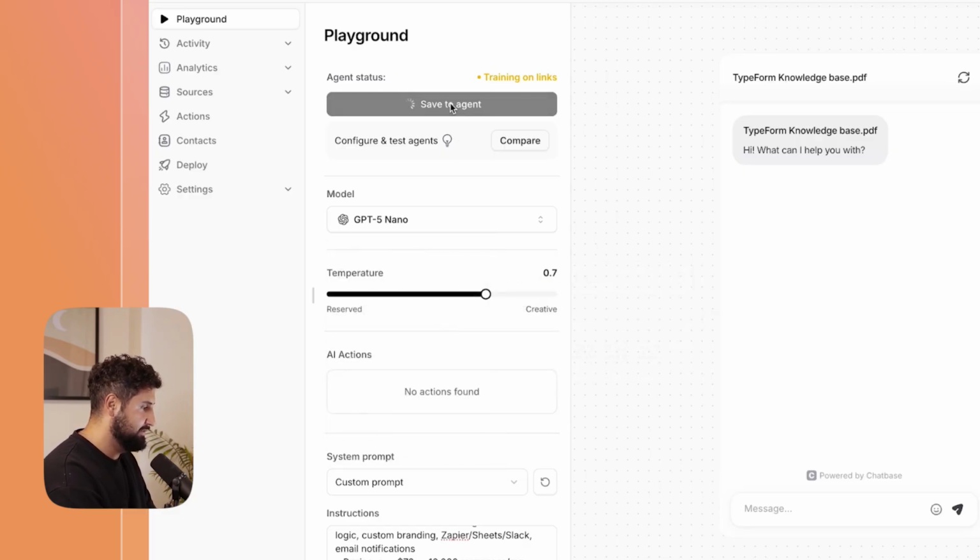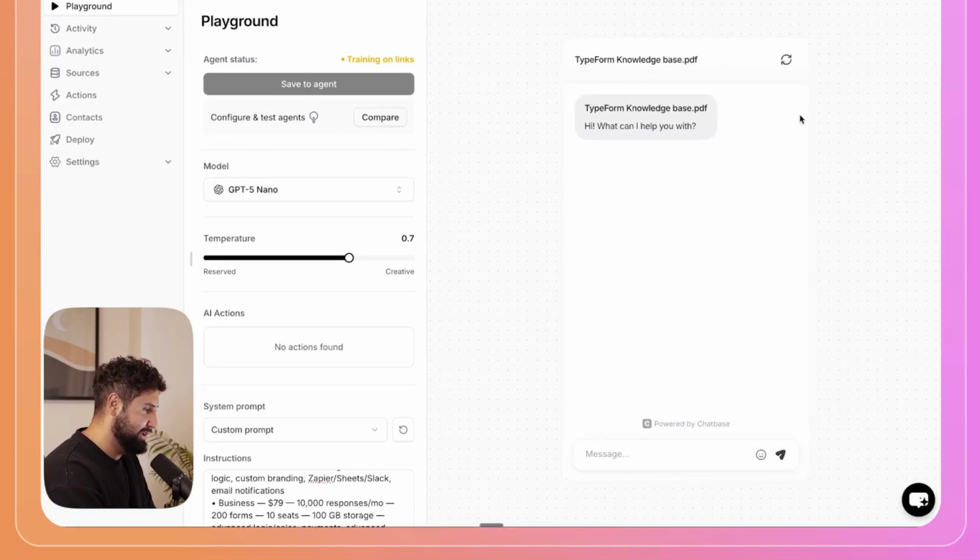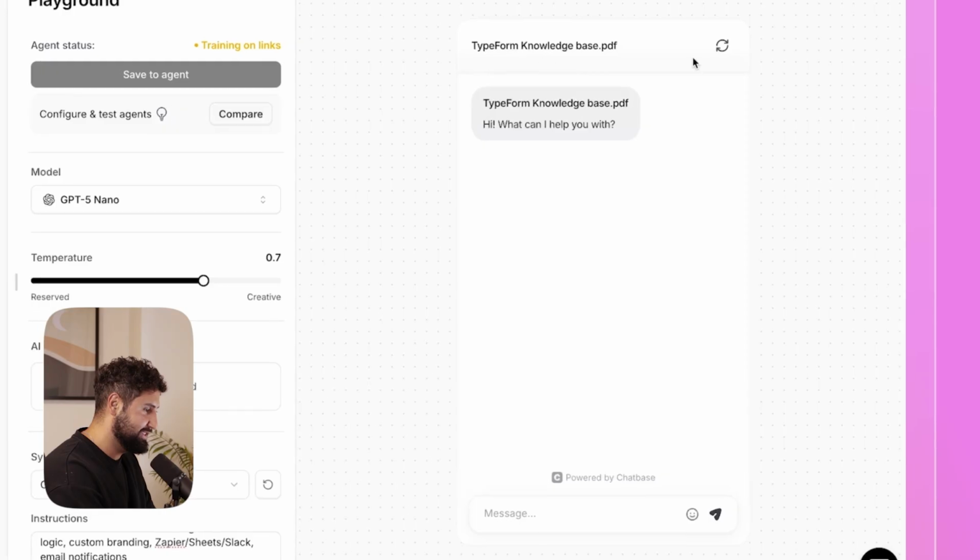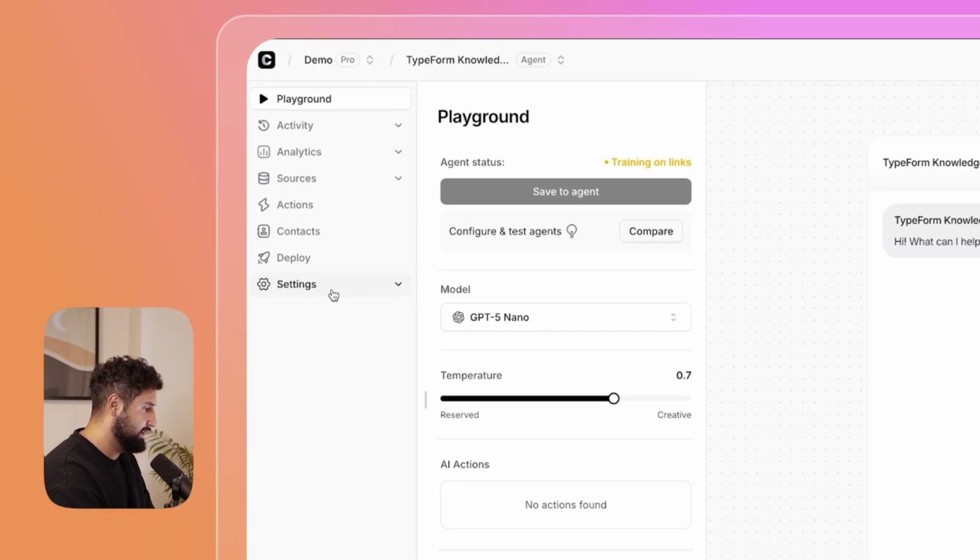So I'm gonna go ahead and save this to the agent. You can see over here that it's still training on the links that we provided it. I mean, to be fair, we gave it 7,760 links. So in the meantime, I'm gonna go ahead and give our agent a makeover because Typeform knowledgebase.pdf is not a great name. And I want it to be in line with the brand, have the colors and logo. So to do that, I'm gonna go over here and click on settings.